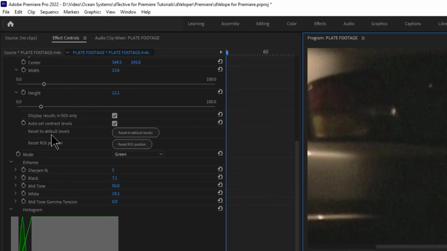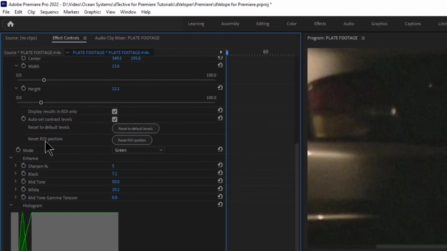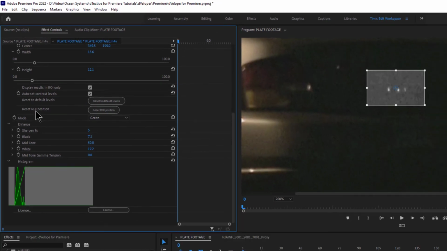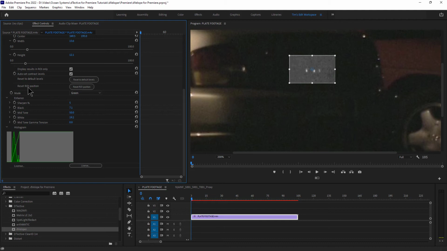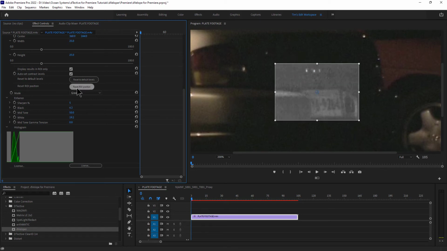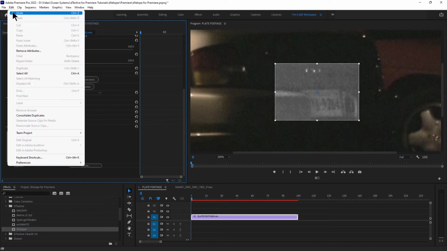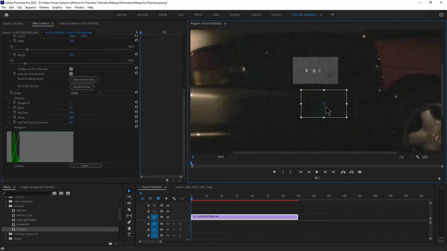Okay, reset the default levels. I'll show this in a second after we start messing with the enhanced adjustments. And then reset ROI position. That's the default region of interest position when you first apply the developer effect. So if I click on this, that's back to the default position. Let me undo that and put this back on the plate.